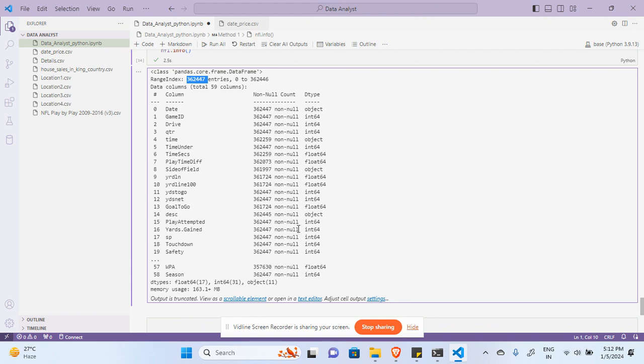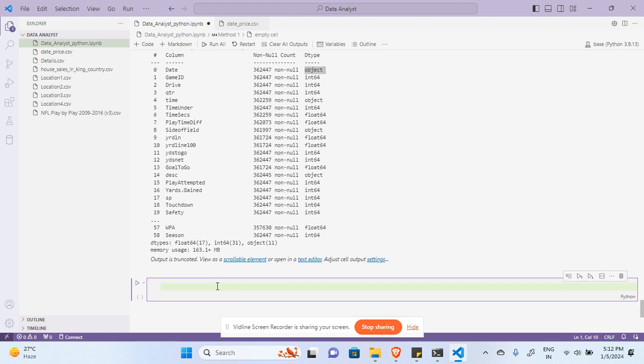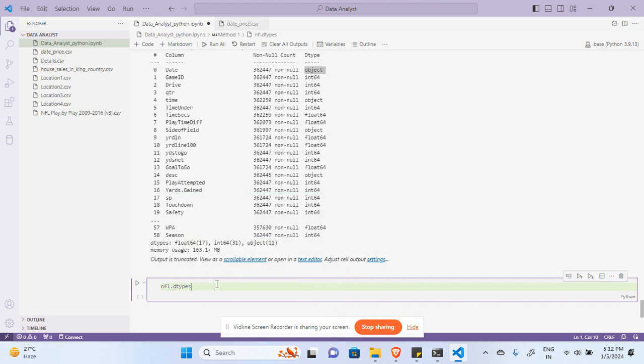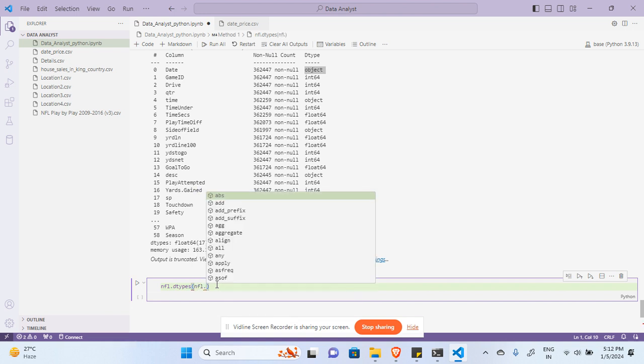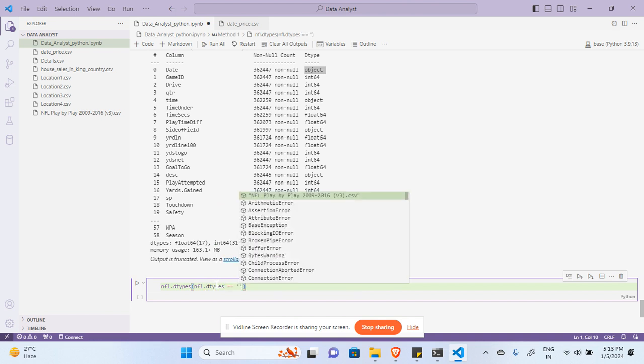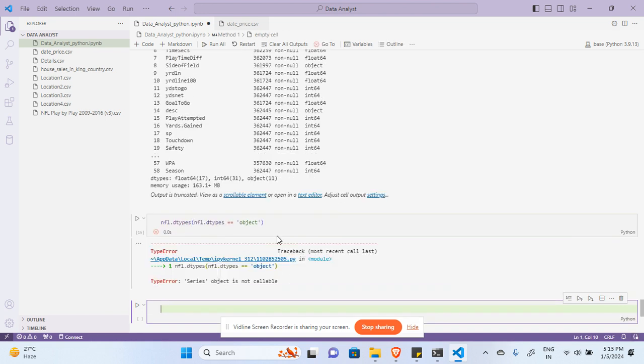You can see those are the non-null values in my data set. This is the object one. So if I want to check how many columns I have of object type, I'll just write nfl.dtypes, and in the dtypes I'll again write nfl.dtypes is equal to object. So I'll get all the object type. What's wrong with that? I think it should work.